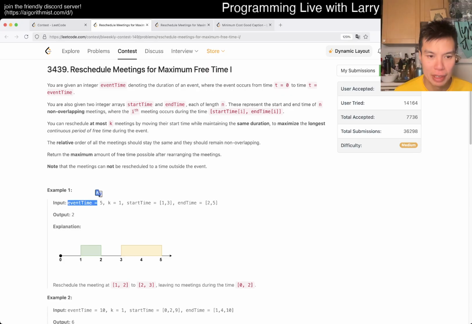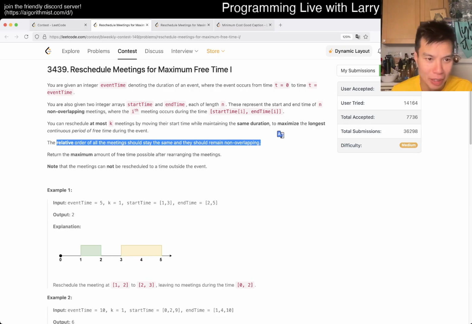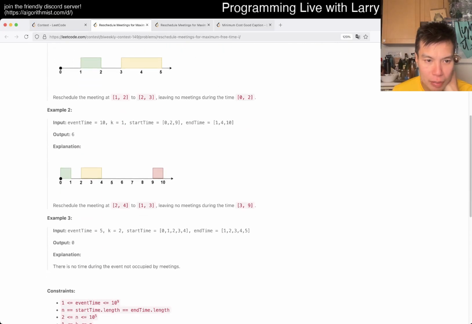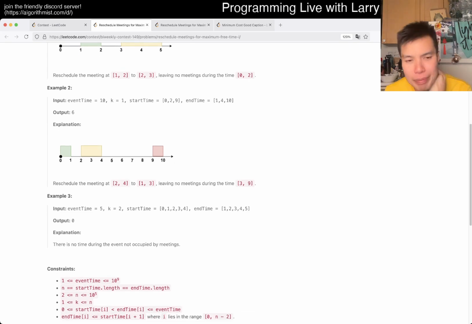Event time is basically the end of it. Okay, that makes sense. Oh, the relative order being the same is a little bit different, or not different, it's just important and I didn't think about it. So basically they should just either shift left or shift right, right? You could reschedule K, return the maximum amount of free time. Okay, so you have this thing, move 1 2 to 2 3. Okay, here move 2 4 to 1 3.